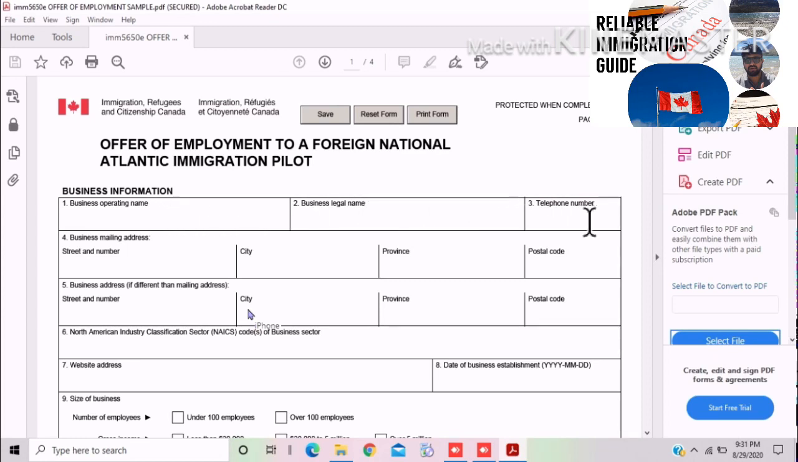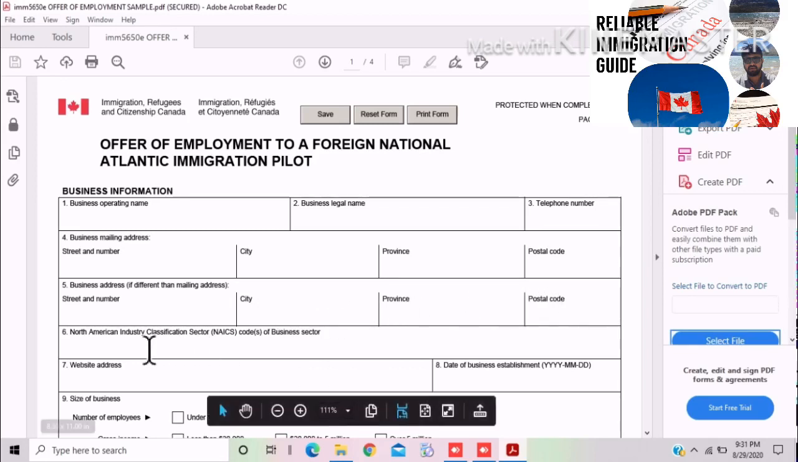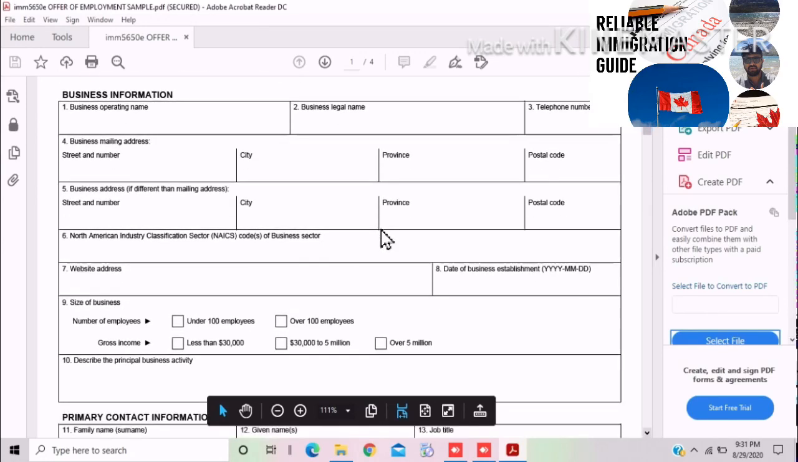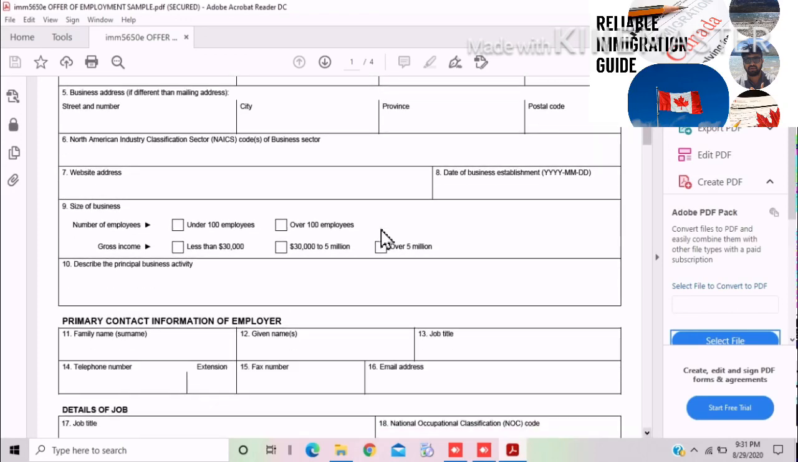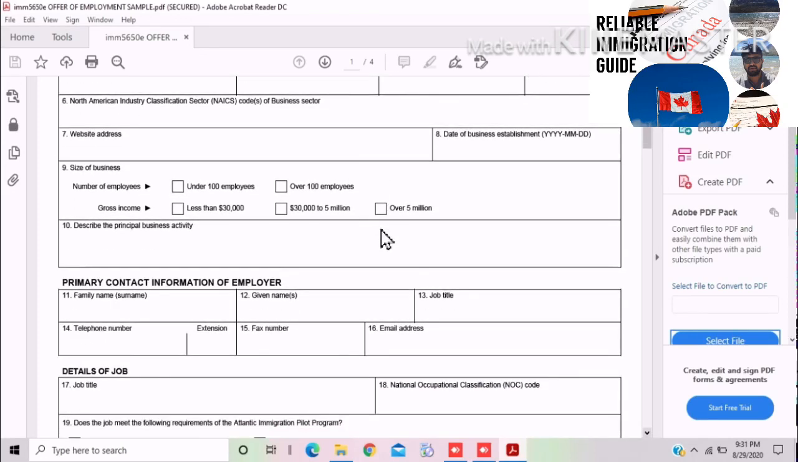In this form, it's all about your employer filling in all the details. You have to mention the business operating name, business legal name, telephone number, business mailing address, then business addresses if there is a different mailing address, then the North American Industry Classification sector, then the website address, and eighth is the date the business was established.